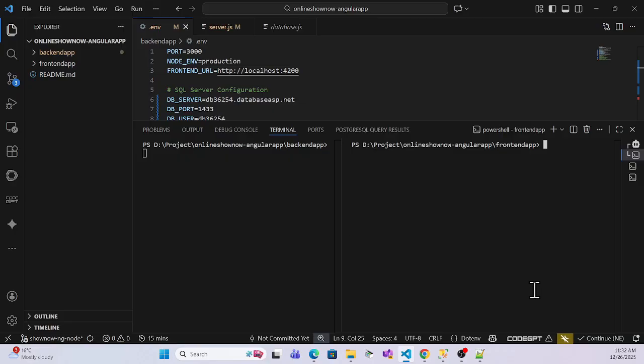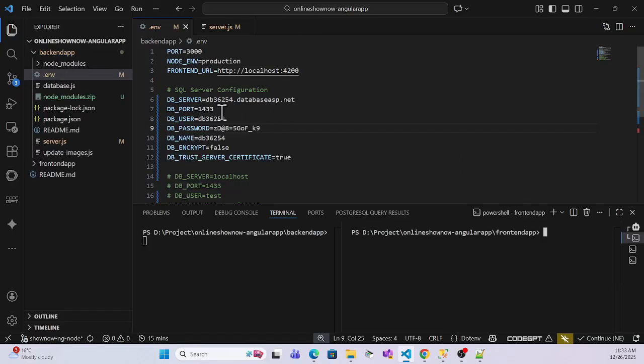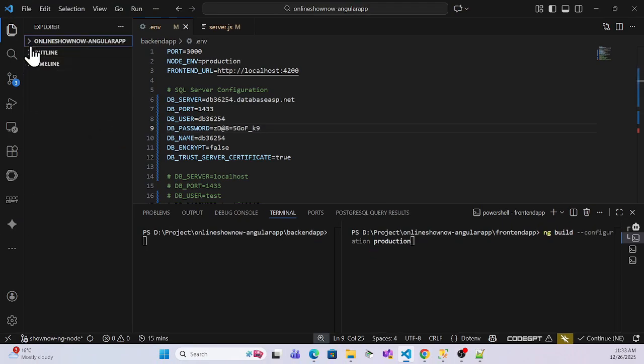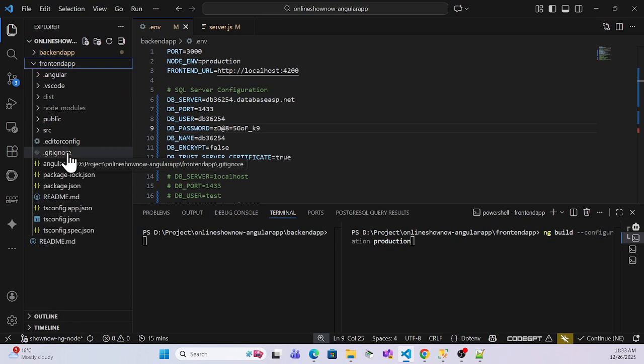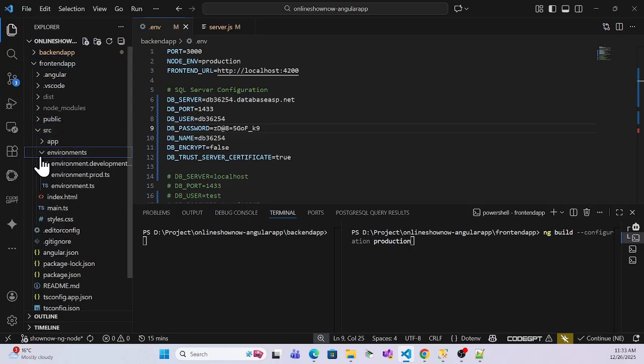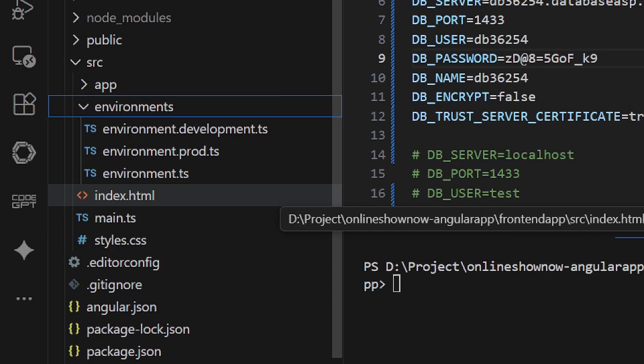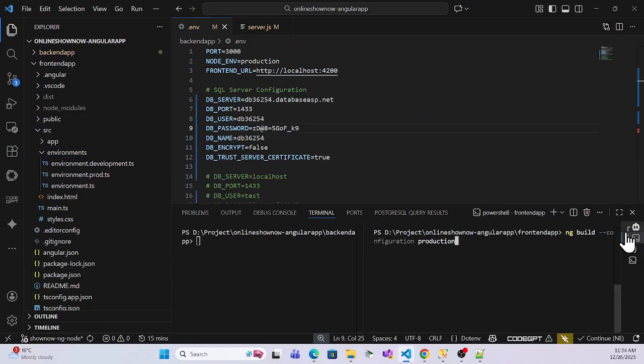Let me clear that. To create our production build, I can use this command: ng build with the configuration set to production. Also, in my front end application I set up the environment files. If you observe here, this is the environment. Based on the environment I set for the build, it will use either development or production, and I'll use the production build.